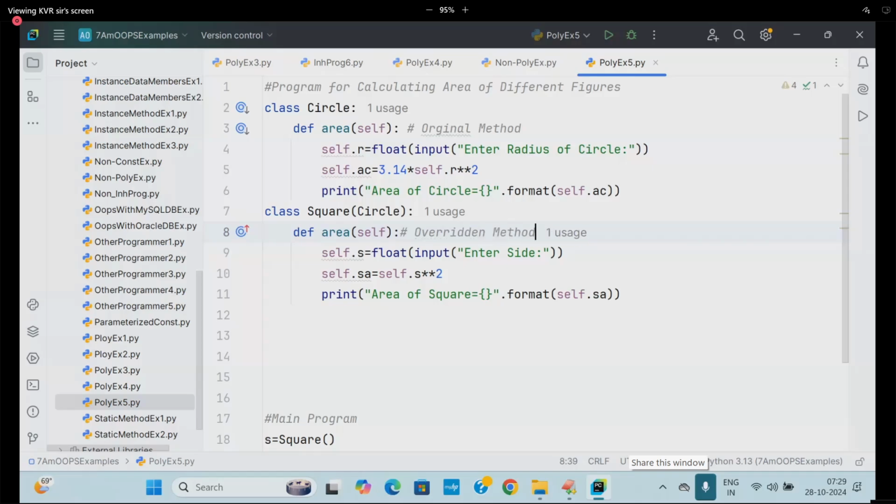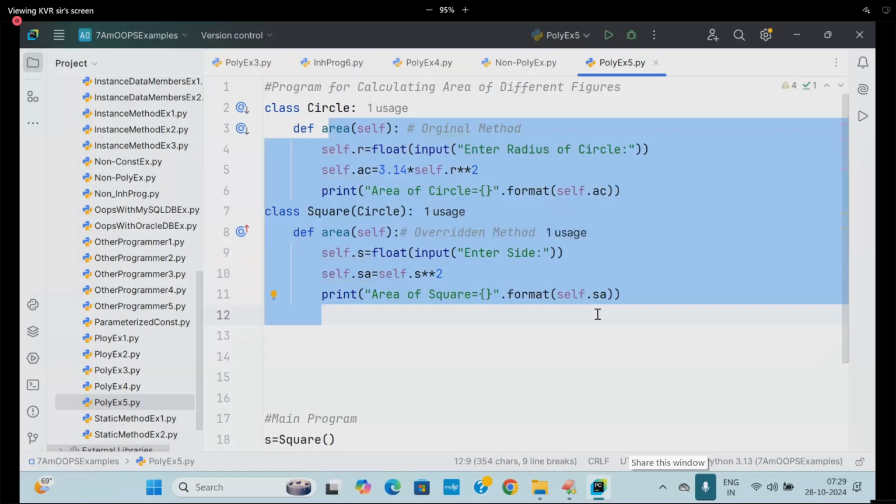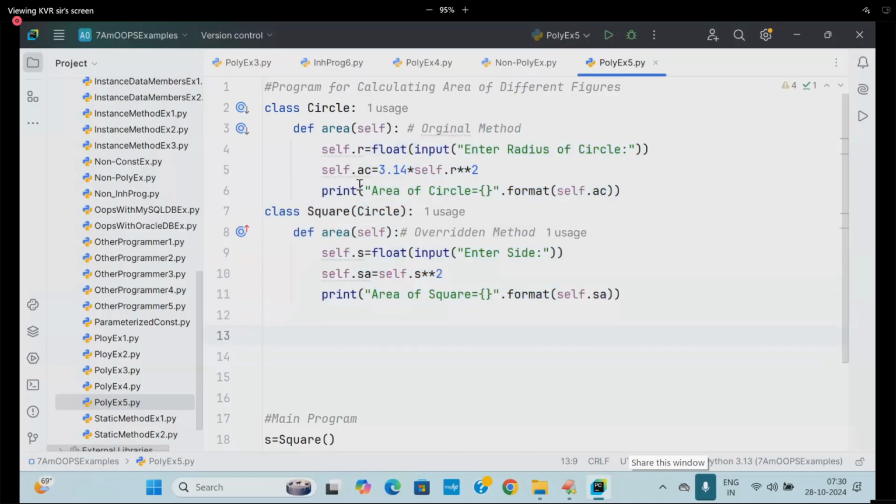Overridden method. What do you mean by overriding? The method heading is the same, but the method body is different. This body is different, and this body is different. Because of this procedure, what will happen? One-time memory space is created for a method. Multiple answers are coming. What is the best property of this?